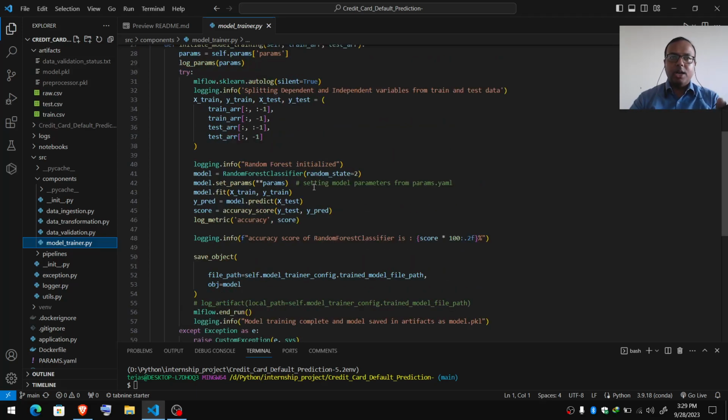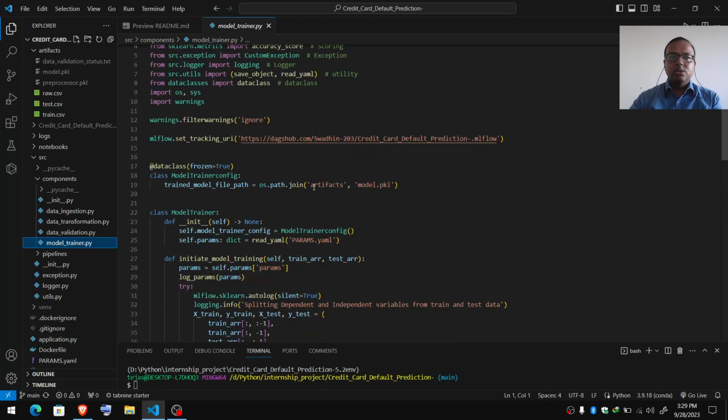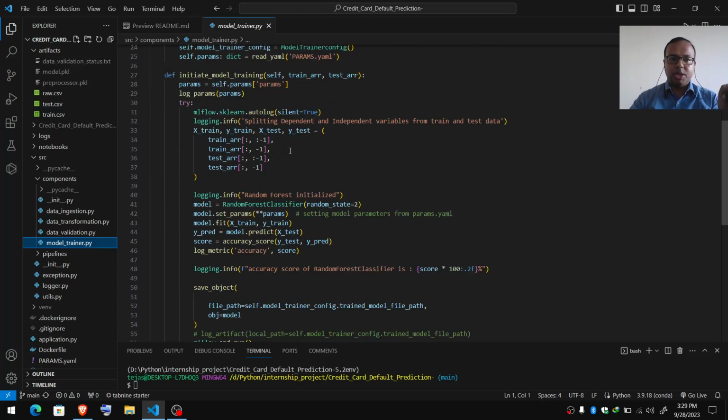So that's the model trainer, and we have also integrated the MLflow pipeline into this model. So we have imported MLflow and we have set a tracking URI. So this is the tracking URI for MLflow. I will demonstrate that in the DagsHub repository. So this is the brief outline of our project, how the model is being trained.